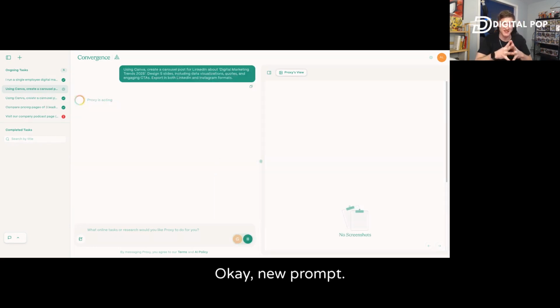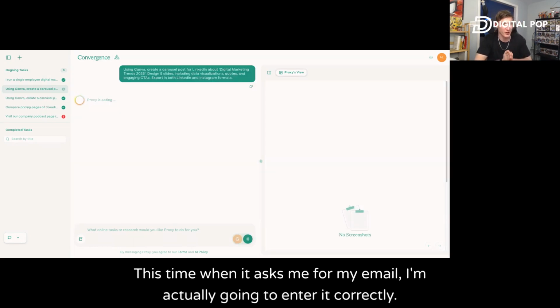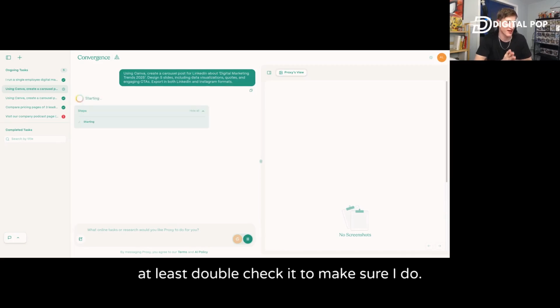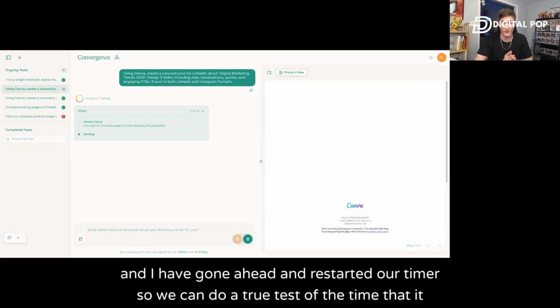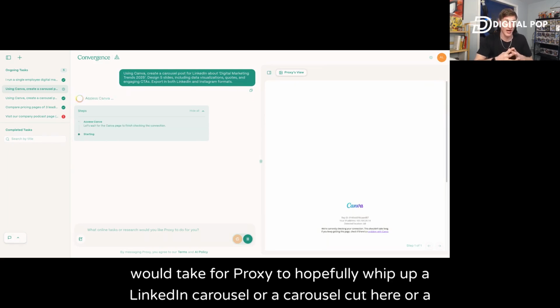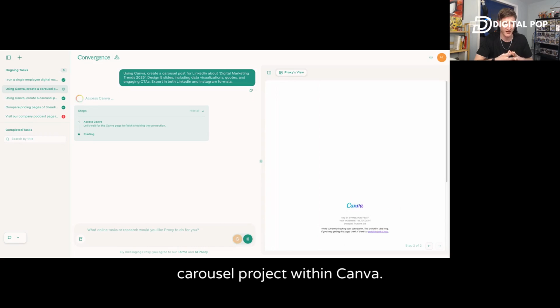Okay, new prompt. This time when it asks me for my email, I'm actually going to enter it correctly. I'd at least double check it to make sure I do. So stand by. We will get to the login portion of our process here. And I have gone ahead and restarted our timer so we can do a true test of the time that it would take for Proxy to hopefully whip up a LinkedIn carousel project within Canva. So let's see what happens.